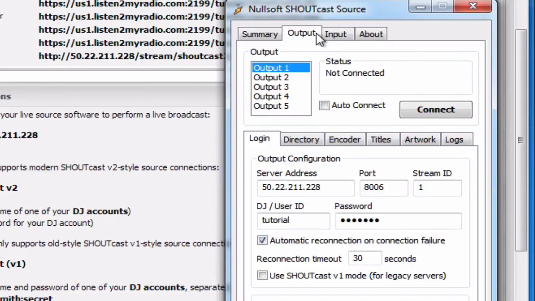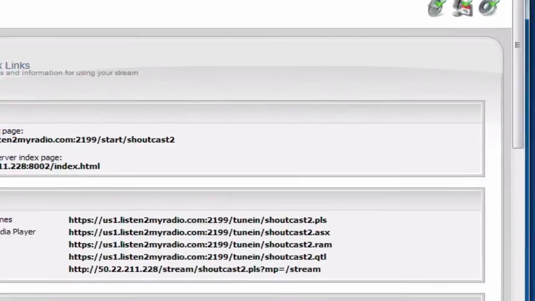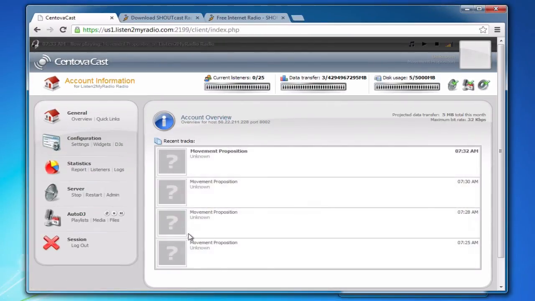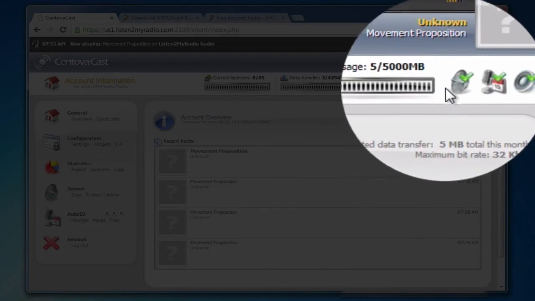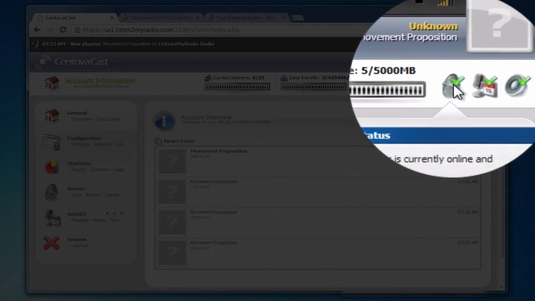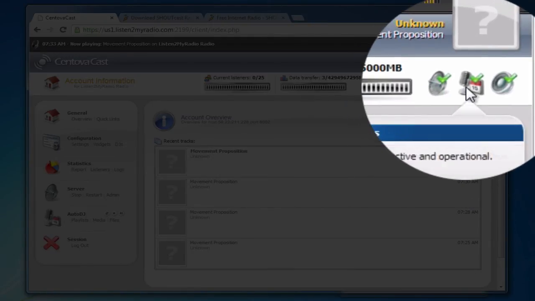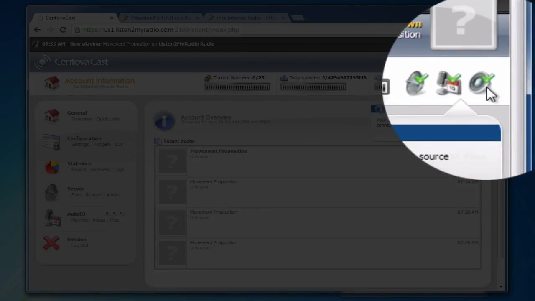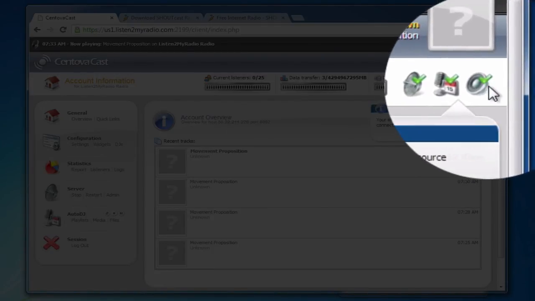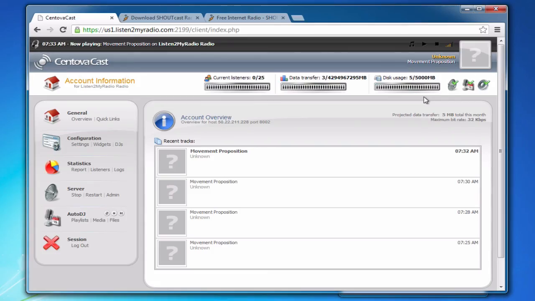Once you have set up all of these, so login, directory, encoder, titles, and input, you can try connecting to the server. Click on connect. I'll first check if AutoDJ is enabled and running. Yes. By the way, you can check that by going here. This shows the server status, where the green check mark shows that it's online, the AutoDJ status, and that a source is connected. In this case, that's AutoDJ. That means that everything is working.